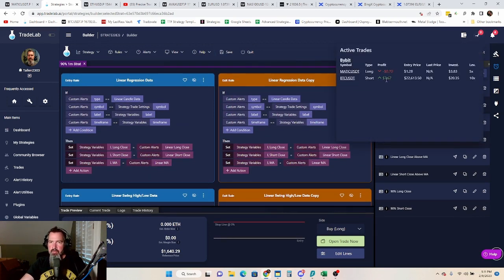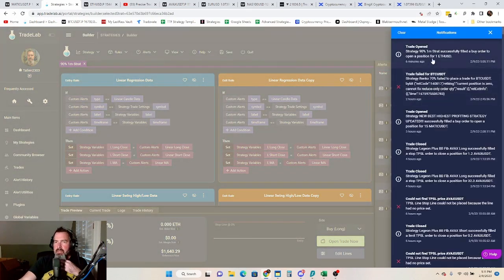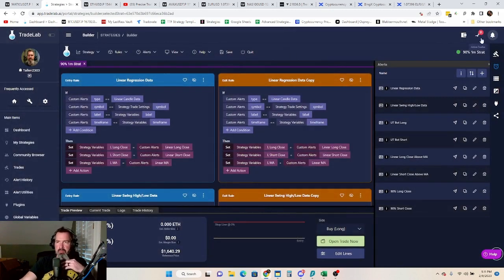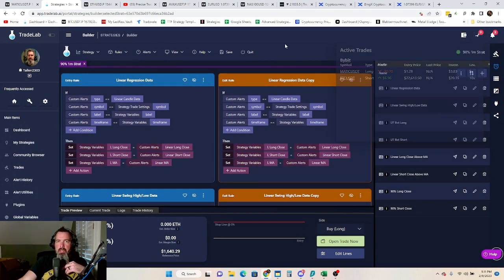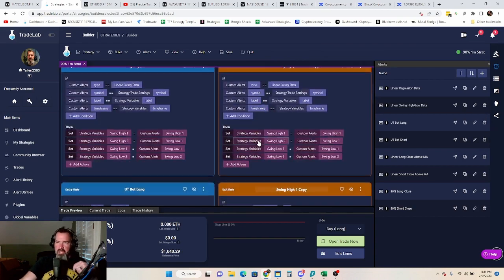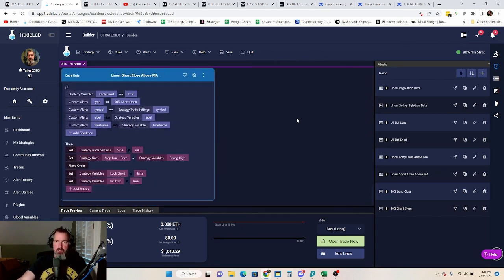Let's see. Okay, that trade did not actually enter. It's not showing up there. It says it filled a buy order, but there was nothing that could have been done for it. All right, so I believe that's it for this strategy. I guess by the time I get this up, it should have taken multiple trades. So you'll be able to see in the community browser how it's doing.